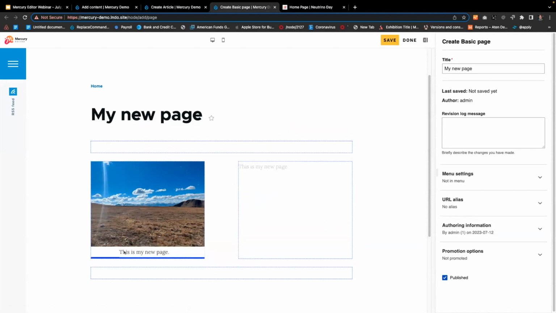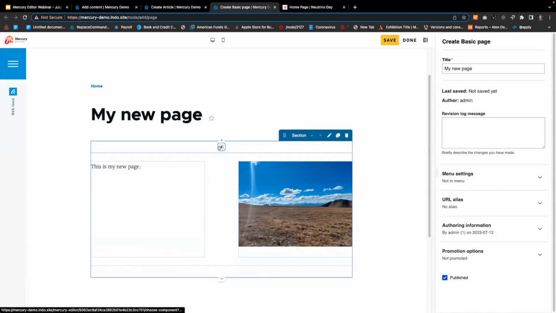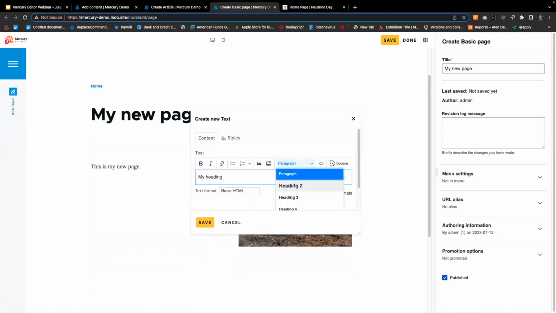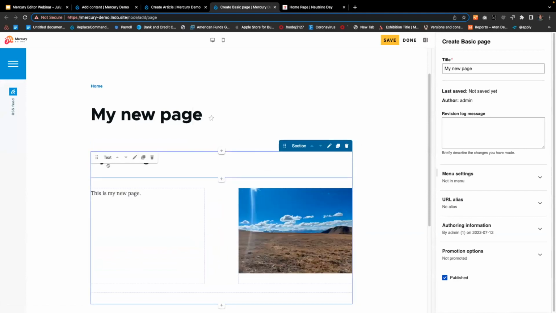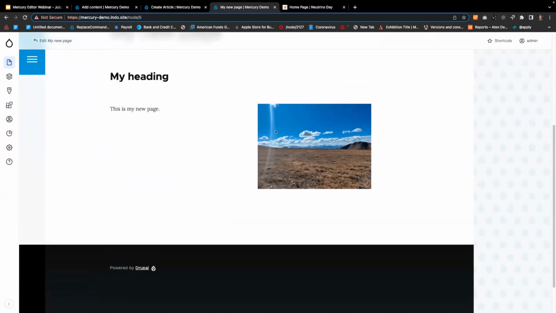Again, all of this is using layout paragraphs that brings this drag and drop functionality to the page based on the different paragraph types that are on the website. Give this a title. Hit save. You can see how that's working. Hit the save button, click done. And again, that exits out of the editor.